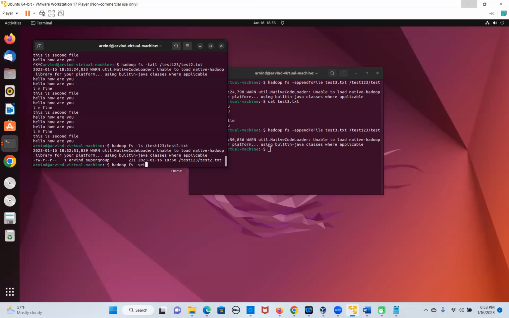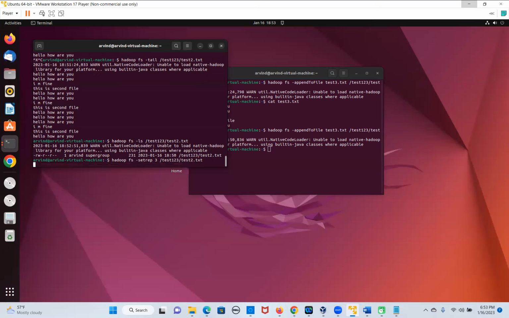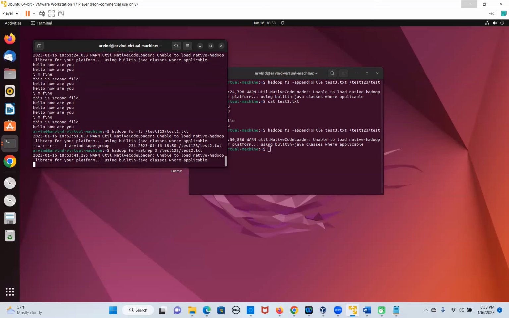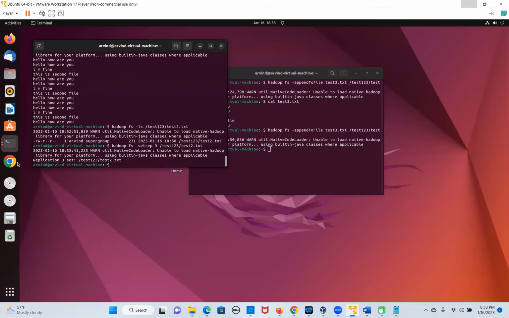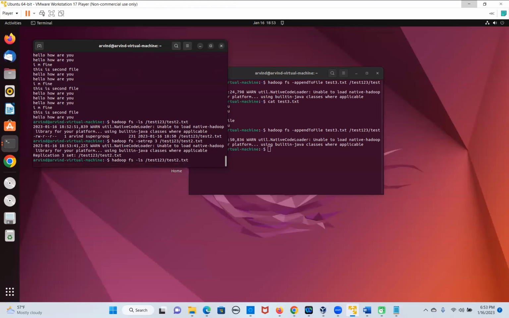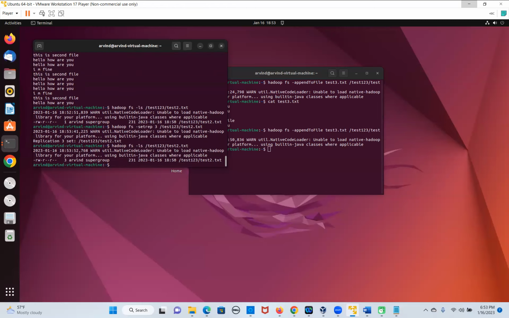The command is setrep, set replication. Give the new number 3 and give the path. What is the path of this file? test123/test2.txt. Now when you enter this, you will see a message: replication 3 set on this particular file. Now again you do ls, and you will see 3 copies.